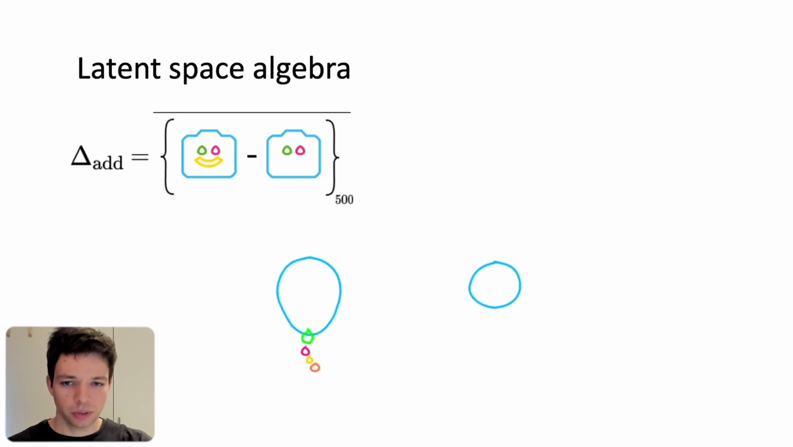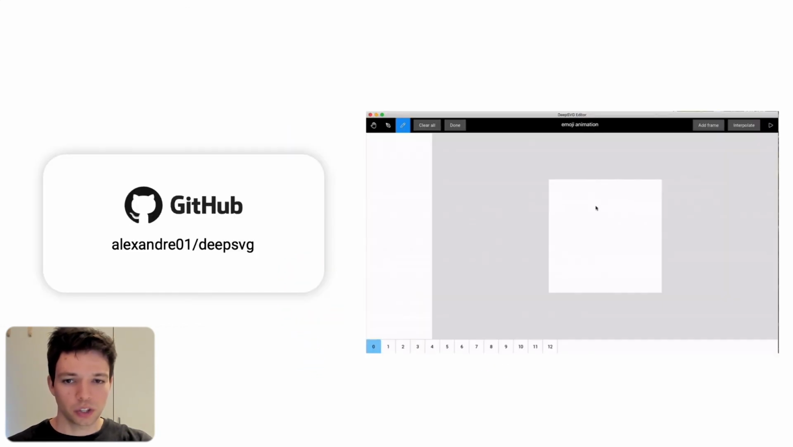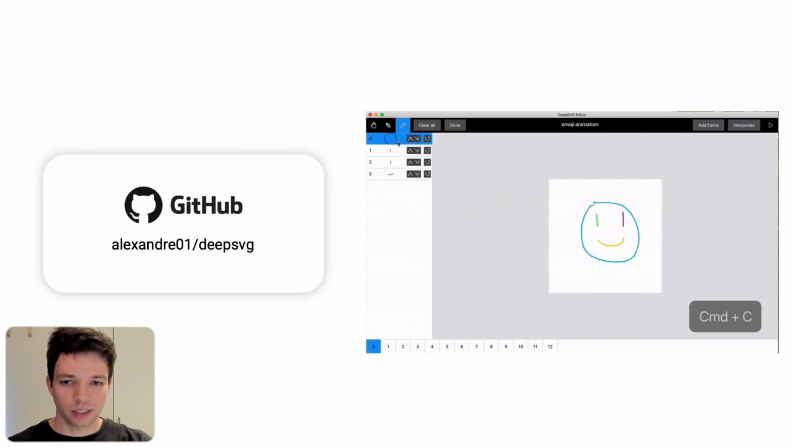Our code repository is available on GitHub, which includes the dataset, training code, and pre-trained models. We've also added a graphical user interface to try interpolating simple icons on your own.